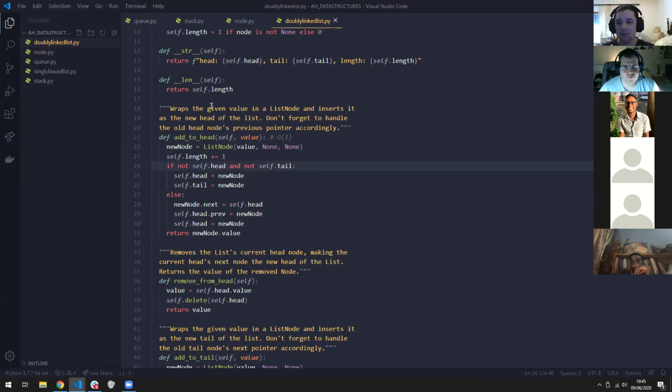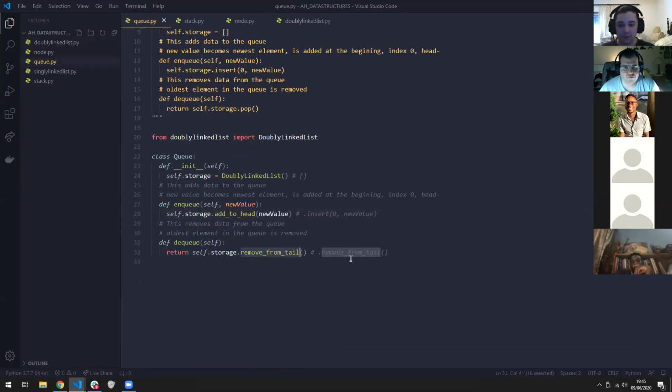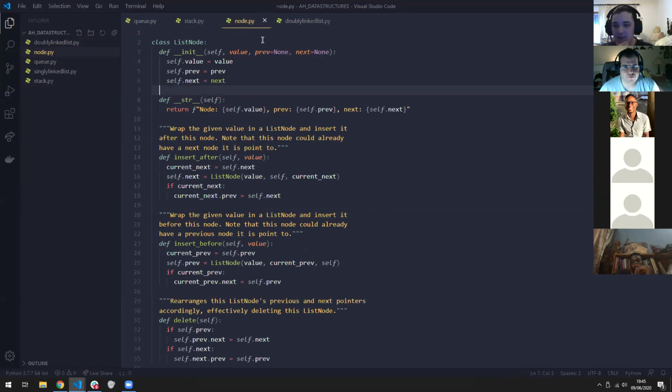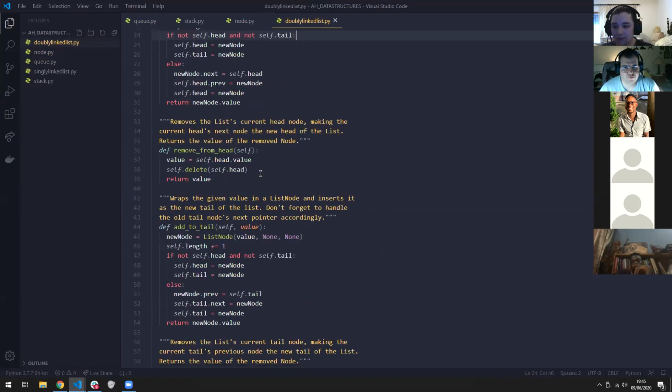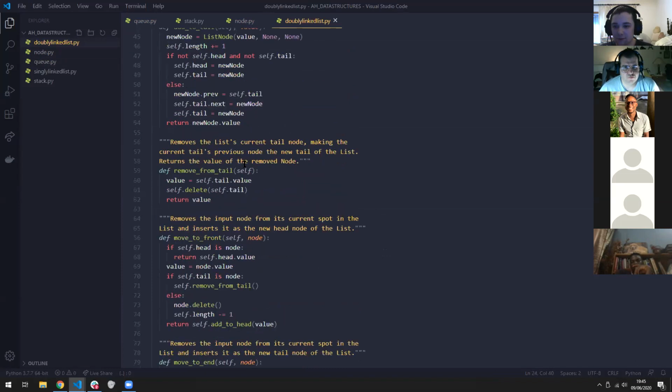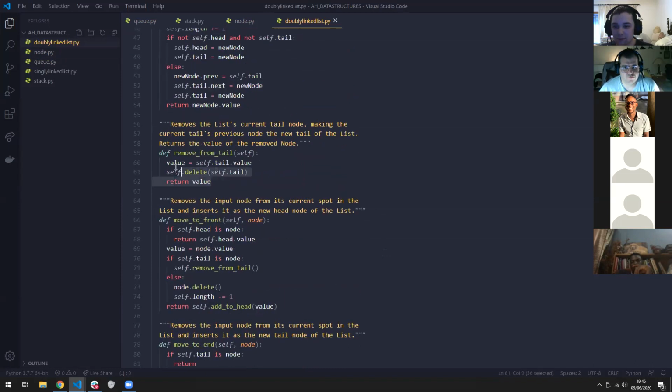All right. So the other method is remove from tail. Let's take a look. Go back to the doubly linked list. Remove from tail. There we go. Remove from tail. Let's get some participation. So which one is it? O of 1, O of n? Which one? O of n squared? What do you think?